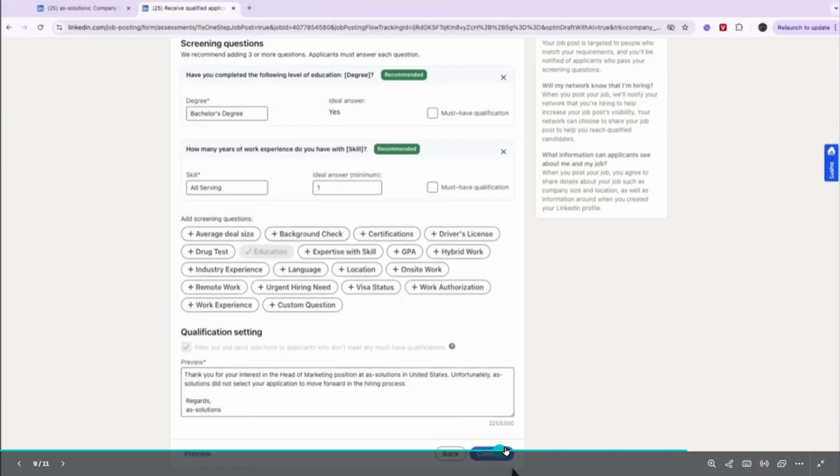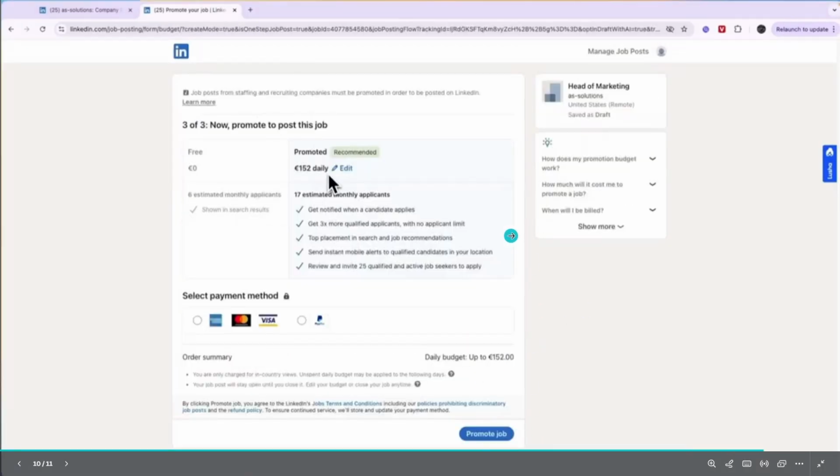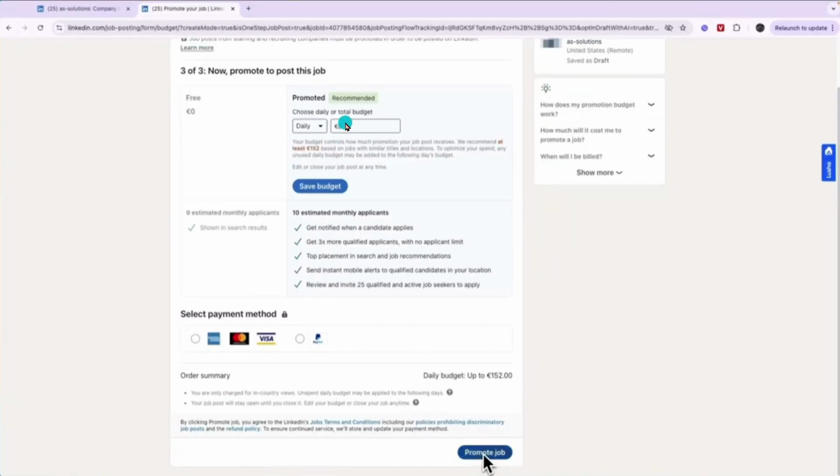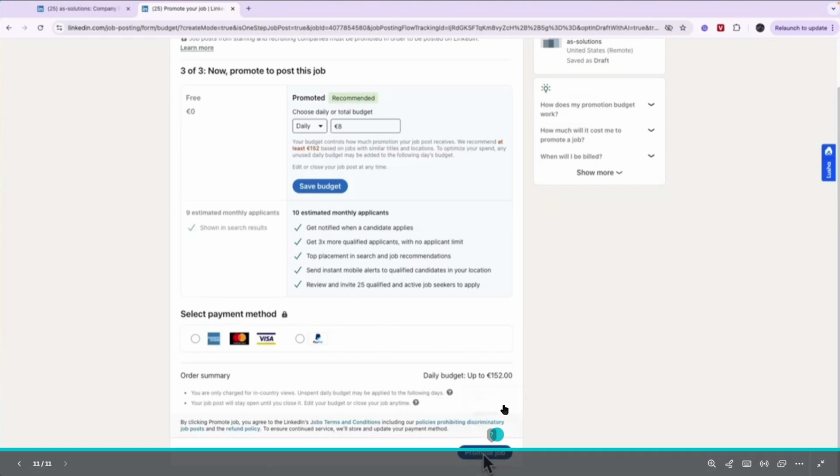Promotion is optional. If you want more visibility, you can set a budget to promote the job. If you prefer a free listing, click Edit Budget and set it to 0. Note that recruiting or staffing companies may be required to add a budget and payment method, while most other businesses can post for free. Finally, publish your listing by selecting Post Job or Promote Job. Your job is now live and can start attracting applicants.